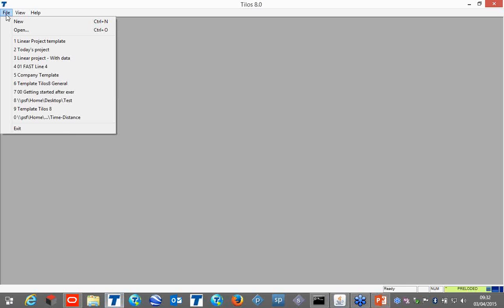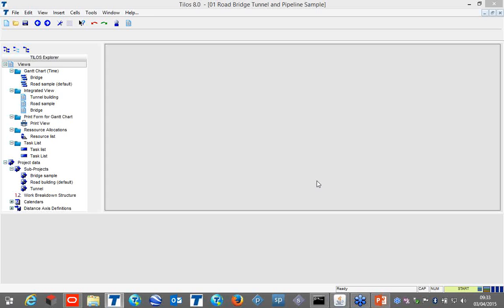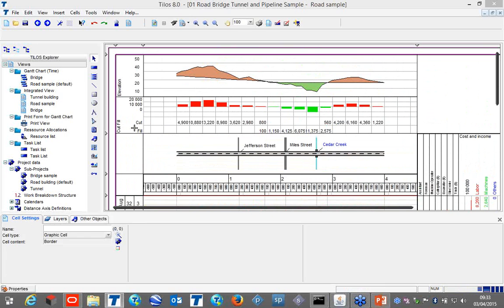When we start Tilos, it now represents a simple view. File, New will create a new project. File, Open will open your existing project. So if you would like to practice, you can simply open sample projects and look at overall projects. In this case, just 01 road, bridge, tunnel, and pipeline sample. In this project, you can find all the related overall project.